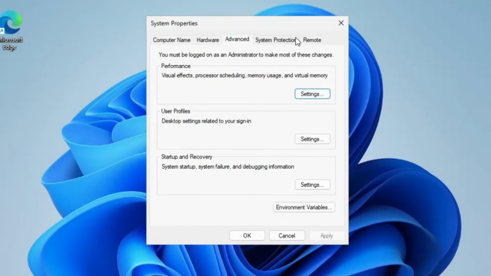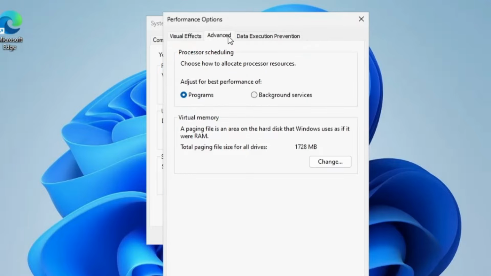And if you also want to increase the virtual memory, then you can also do that by going to the advanced section. I've already created a video on this as well. If you want to increase it, then you can increase it.